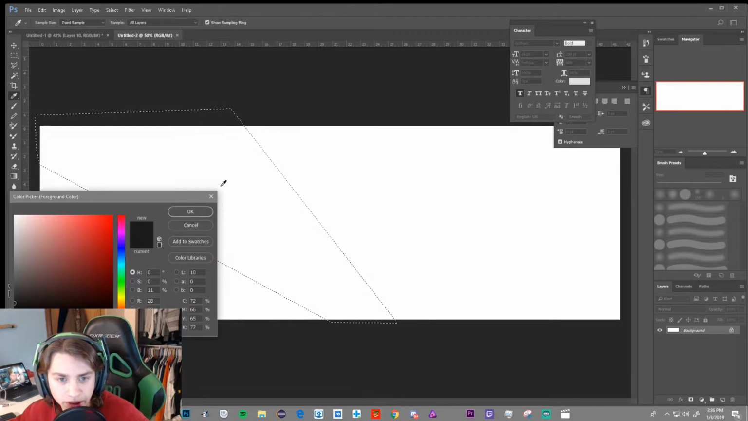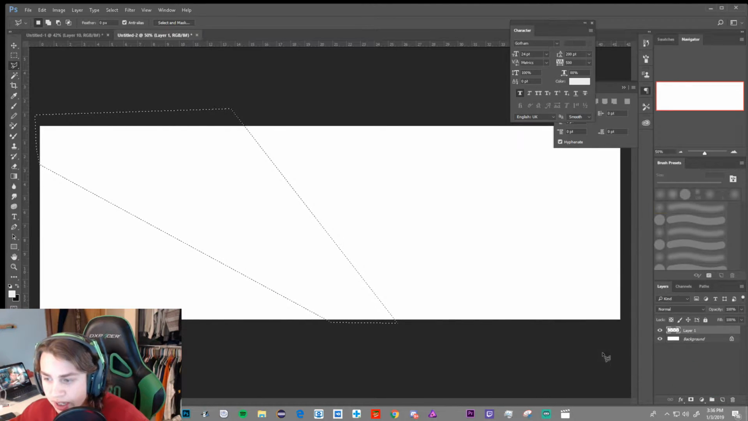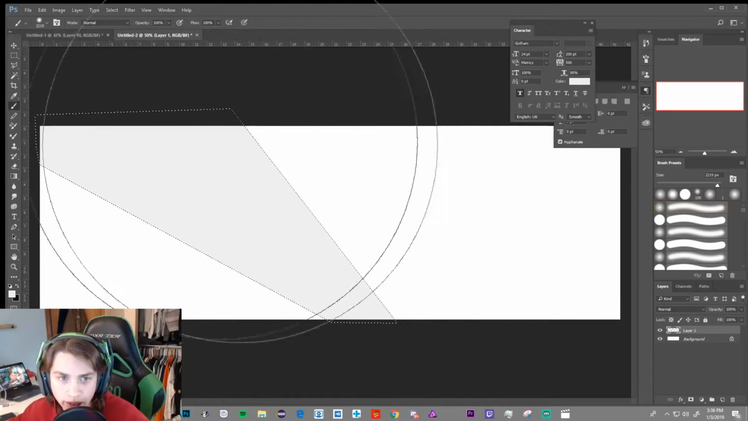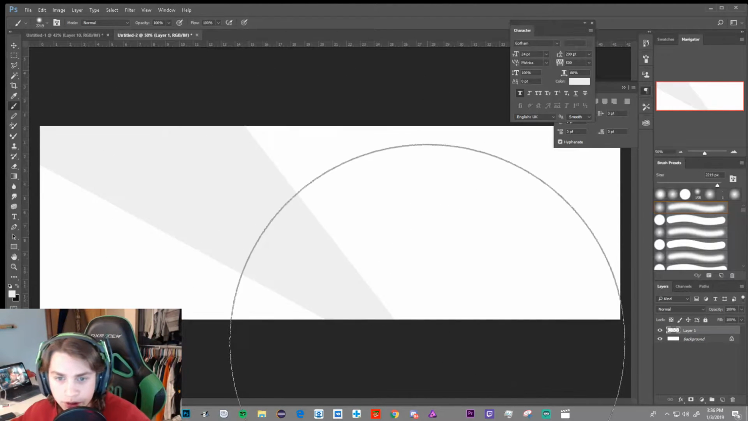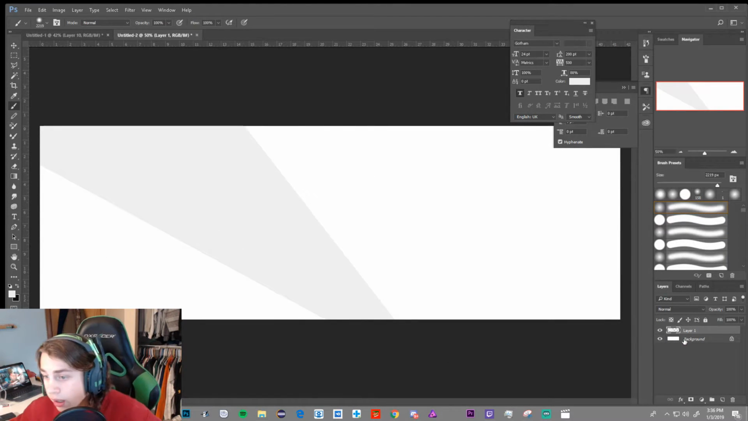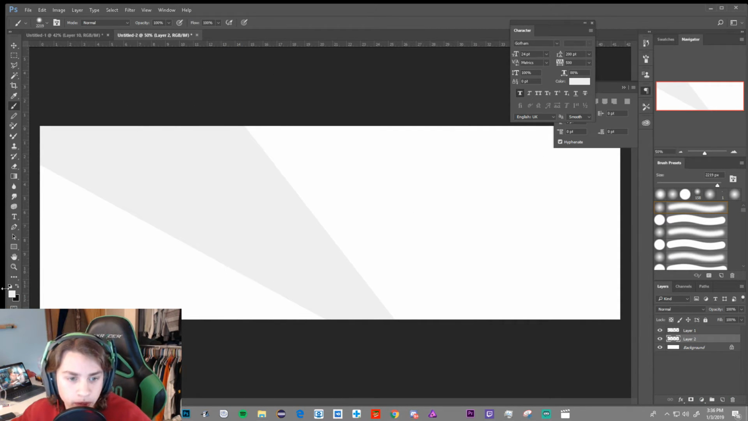Then we're going to take this white, and we're going to lower it down just a little bit. Make a new layer, and just fill it in. Control D when you're done. And then we're going to make a new layer.